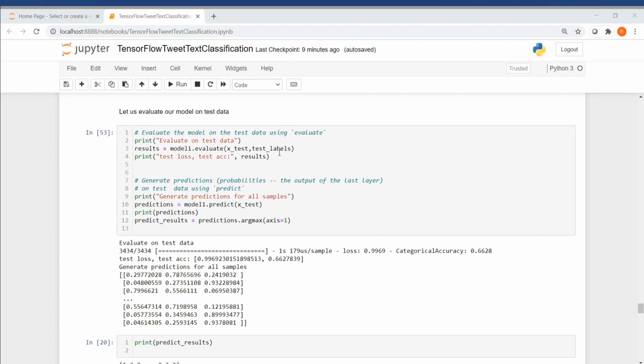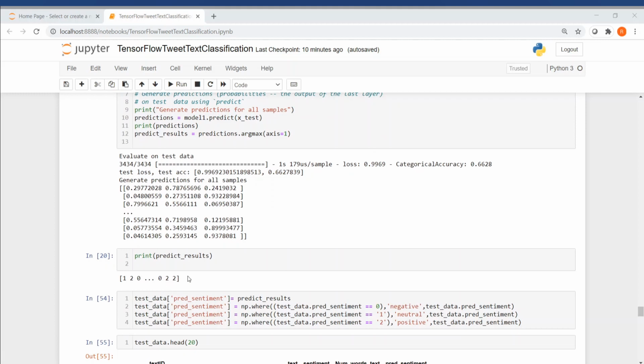Now let us generate predictions on all samples. We did not send the ground truth over here. We just sent the test sentences. We get our predictions, and we have to get the maximum probability of the label. For that we use predictions.argmax with axis equal to 1. So basically you get values like this for all the samples. If you look at 0.29, 0.78 and 0.24, the maximum value is the second one, index 1, right? If you print the predicted results, it looks like 1, 2, so the index of the class.